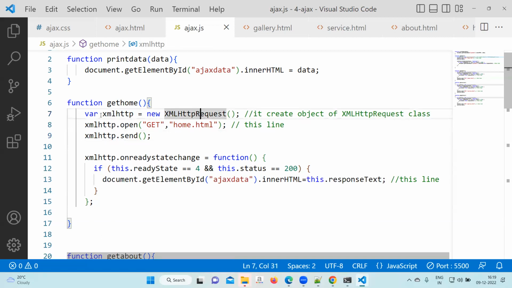Now look at here. First line, the object is created. What is the name of the object? The name of the object is XML HTTP. In the below line you can see it is saying XML HTTP dot open. In that there are two parameters. Open is a function that comes from this class. The XML HTTP request class has an object called XML HTTP. Now XML HTTP dot open represents that under the XML HTTP request class there is a function called open.